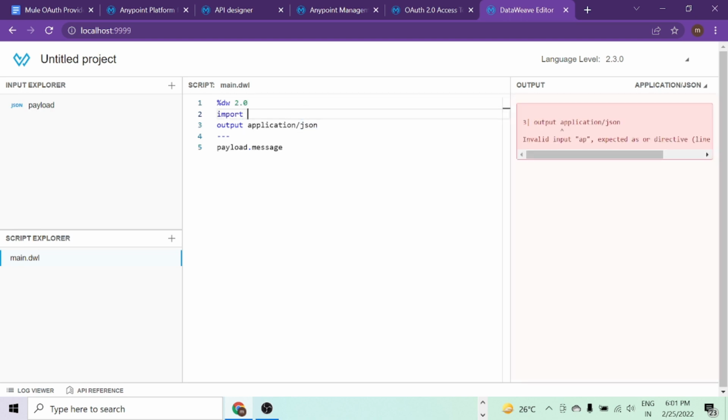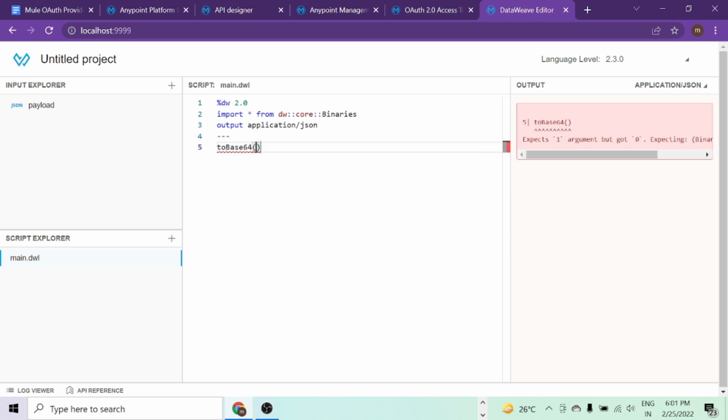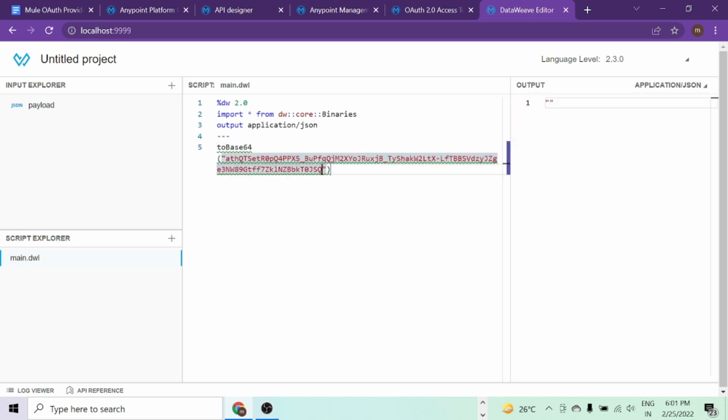You need to write import star from dw::core::Binaries, and then we need to convert it to base 64, and inside that we need to pass that value. So this is the value, and I think this should work. Okay.